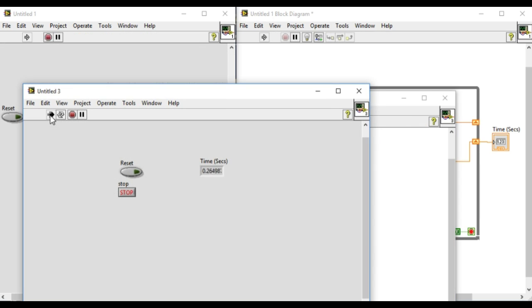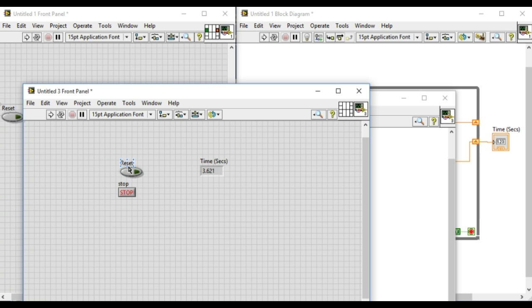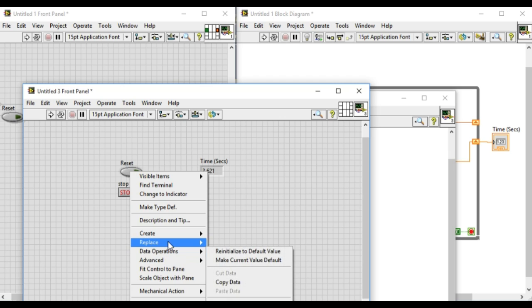As you can see, the elapsed time has been shown. It's shown in decimal. We reset and it will restart again. That's how it's done. Let's change that into a different button.